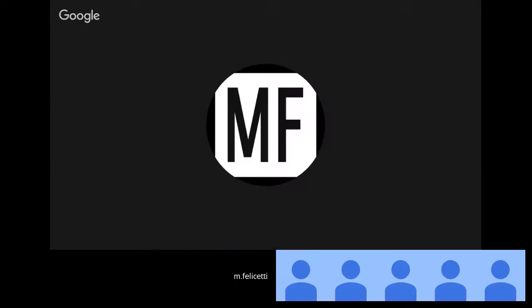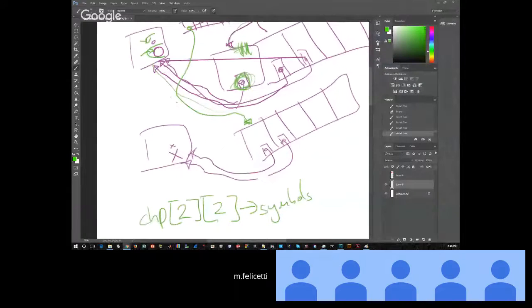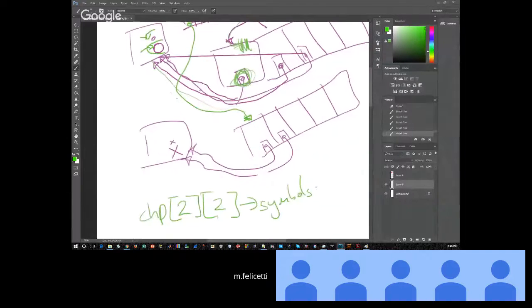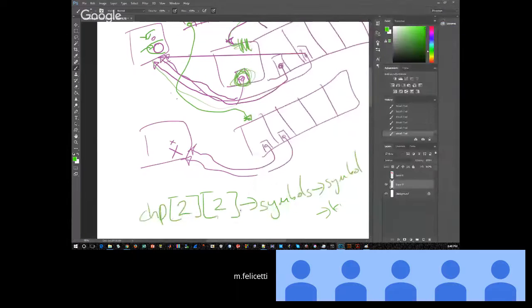How do I know it's a pointer? Because there's a little star there. So I know this is a pointer, and I know this is a pointer, so I need to use the little arrow rather than the dot. If I want to grab the little symbol, then I'll just do symbol. And if I want to grab the big symbol, I'll do king symbol, I think it is. Yeah, king symbol.